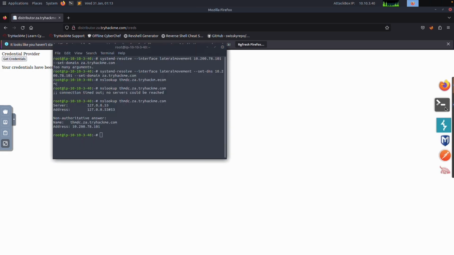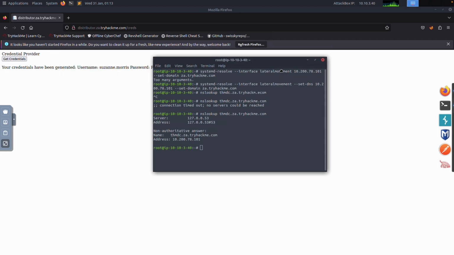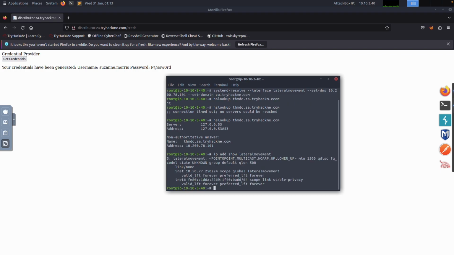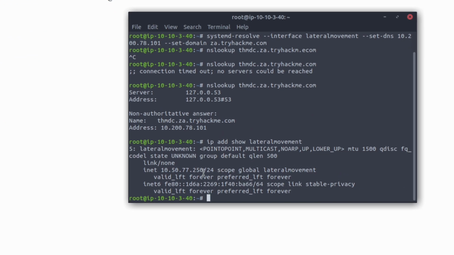So bring the terminal back up here. And something else that we need to actually keep note of is the IP address that's been assigned to our lateral movement interface. So ip add show lateral movement will show the IP address that's been assigned to our lateral movement interface.